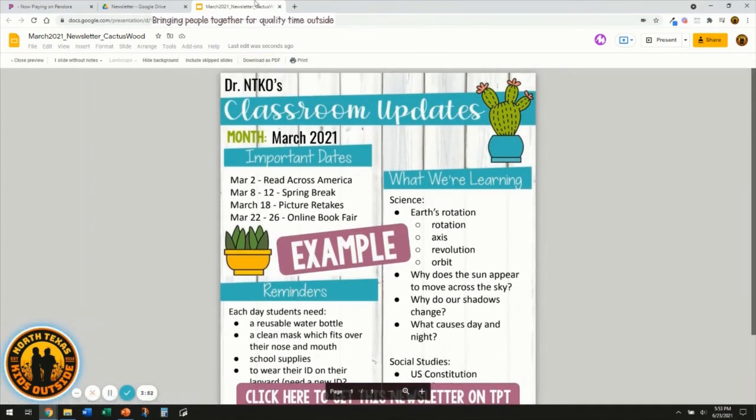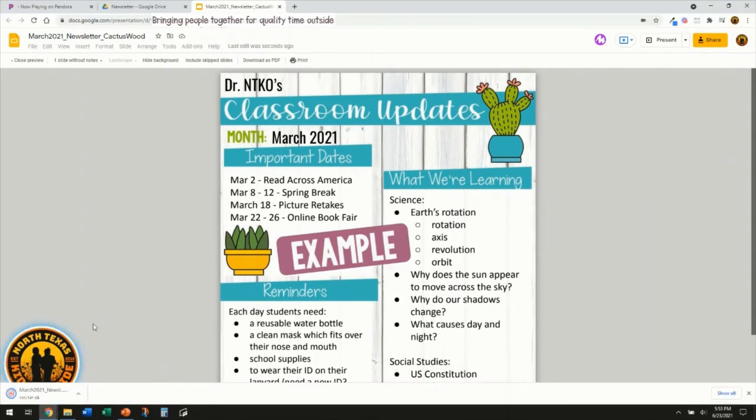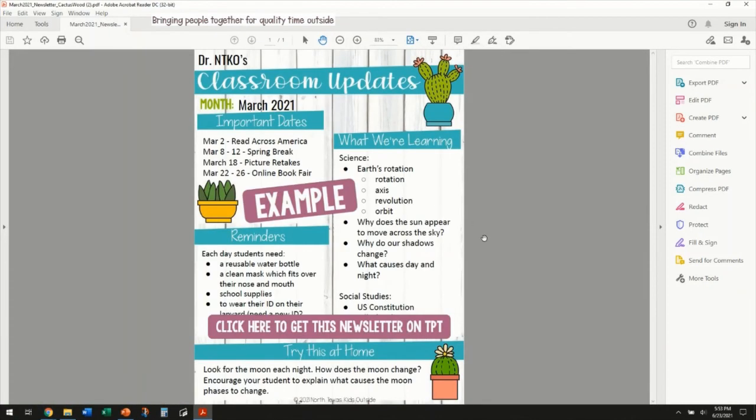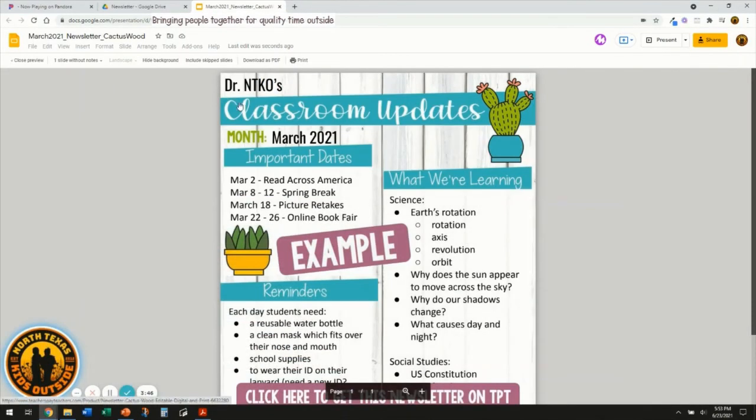I'm going to click Download as PDF. And what I will get on my computer is just one PDF that has the one newsletter, or if I selected more, documents, and then I can share from there.